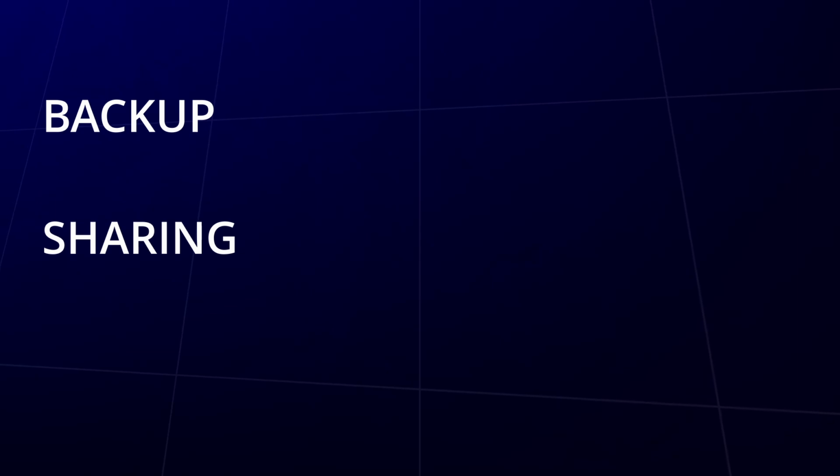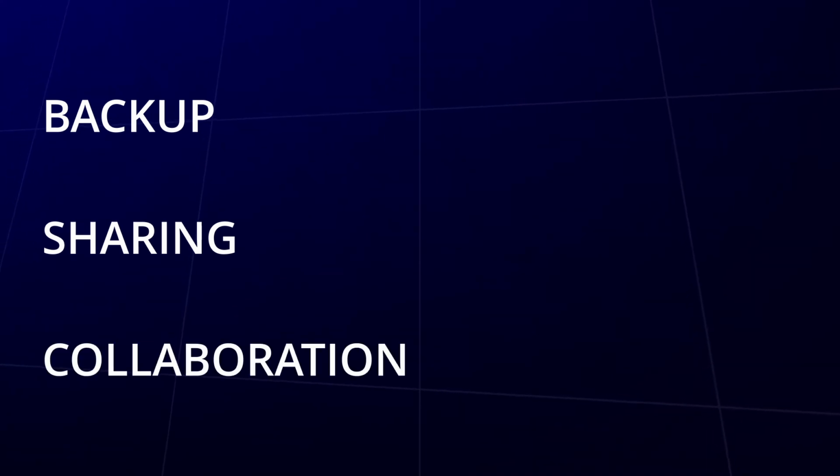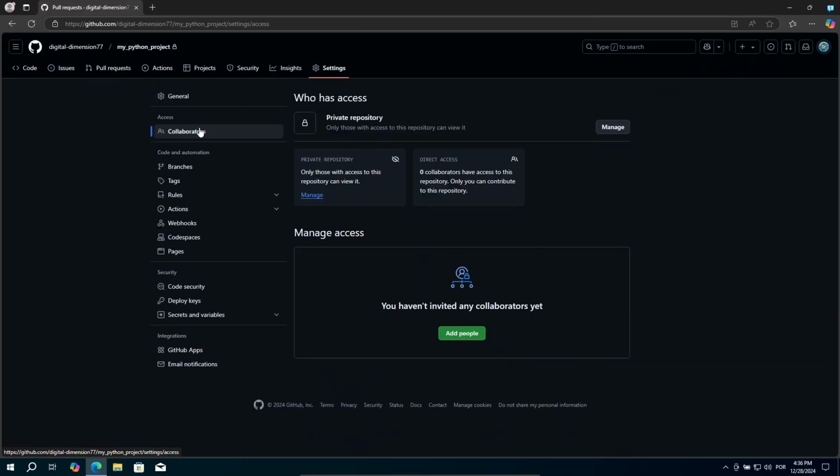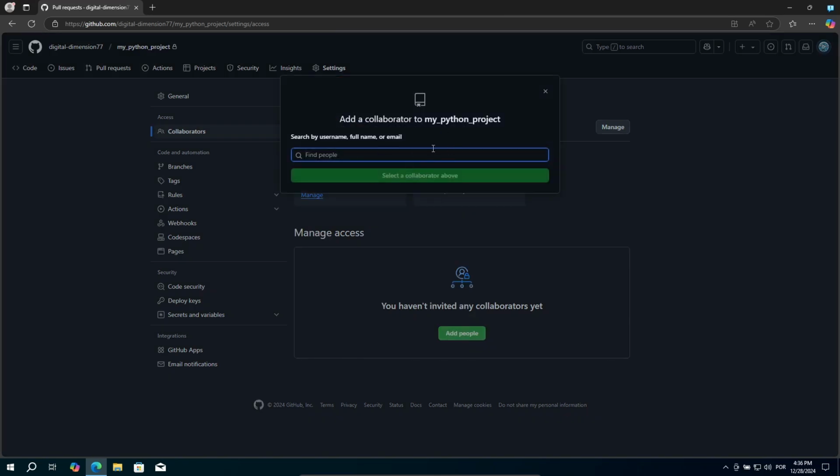Sharing. It's the easiest way to share your code with others, whether it's with teammates, collaborators, or recruiters. Collaboration. GitHub enables multiple people to work on the same project, track changes, and merge updates seamlessly. Think of it as your personal cloud for code, but with the added benefits of version control and collaboration tools.